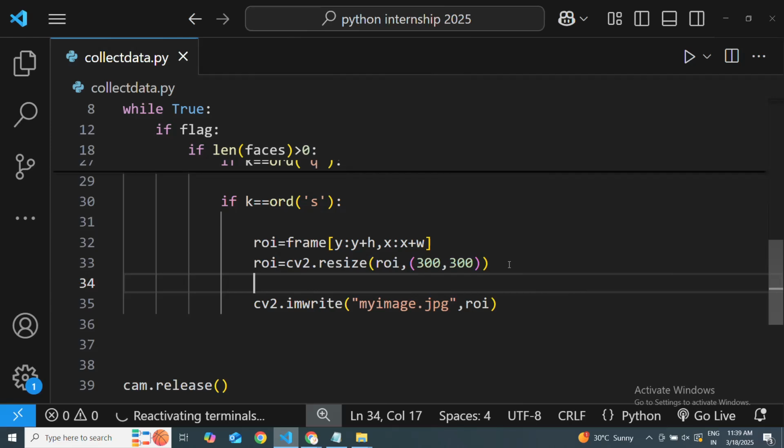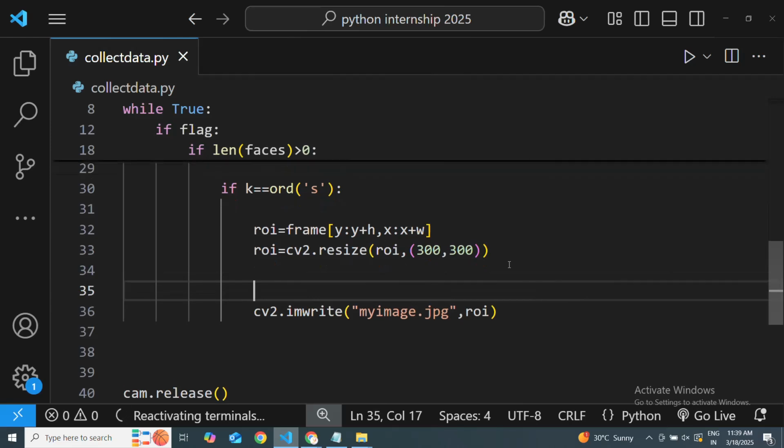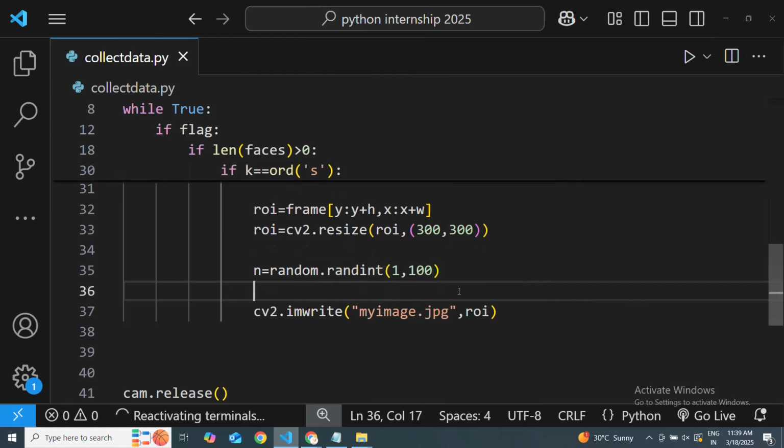Here I need to save this file with dynamic names. That's why I will create one random number here. random.randint, let me pass a range of numbers, that is 1 and 100. So what does it mean? Whenever this function randint is called, it gives a random number between 1 and 100. And then I will create the file name dynamically.